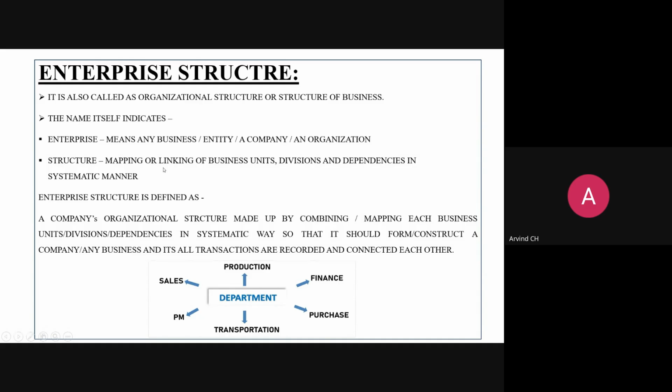And do you think, without having a blueprint, how can we build a city, right? For building a city, we should have a blueprint. Similarly, this is one type of business blueprint to develop or construct your business or company. This is just like a business blueprint.